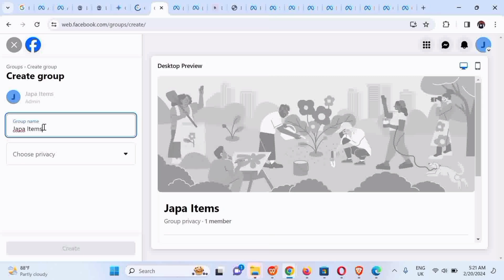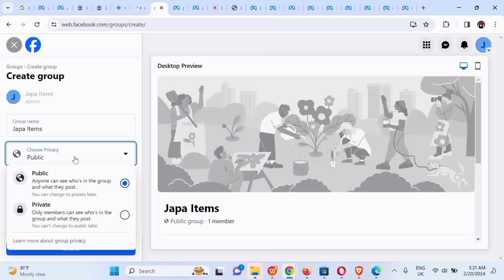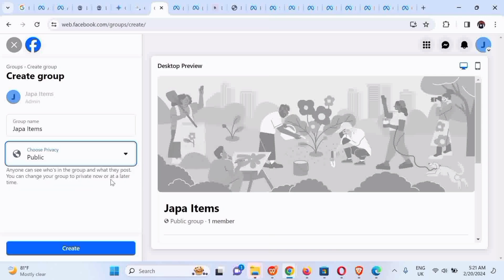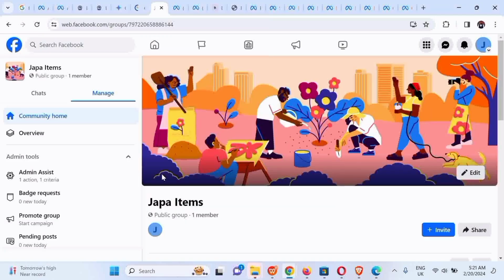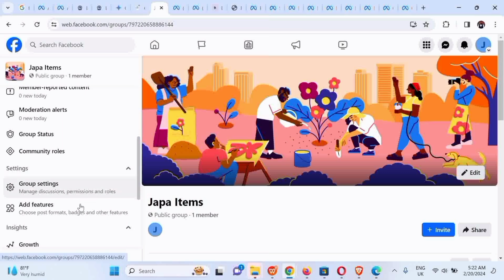Okay, so next you could choose your privacy. You could actually create a public group or a private group. So for this, we're going to focus more on the public group. It's quite easier to grow a public group. So we go for public group, then we click on create. All right, congratulations. The group has been created. So what's next? It's time to begin optimization.